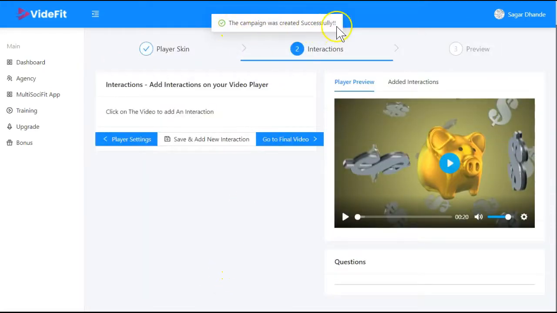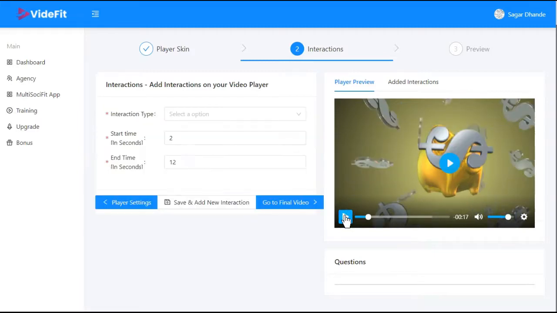And it tells us the campaign was created successfully, and to click on the video to add an interaction. Once you get to this point, you actually have to play the video a little bit for them to get a timestamp to add an interaction, and I'll show you what I mean. Click play and then pause.